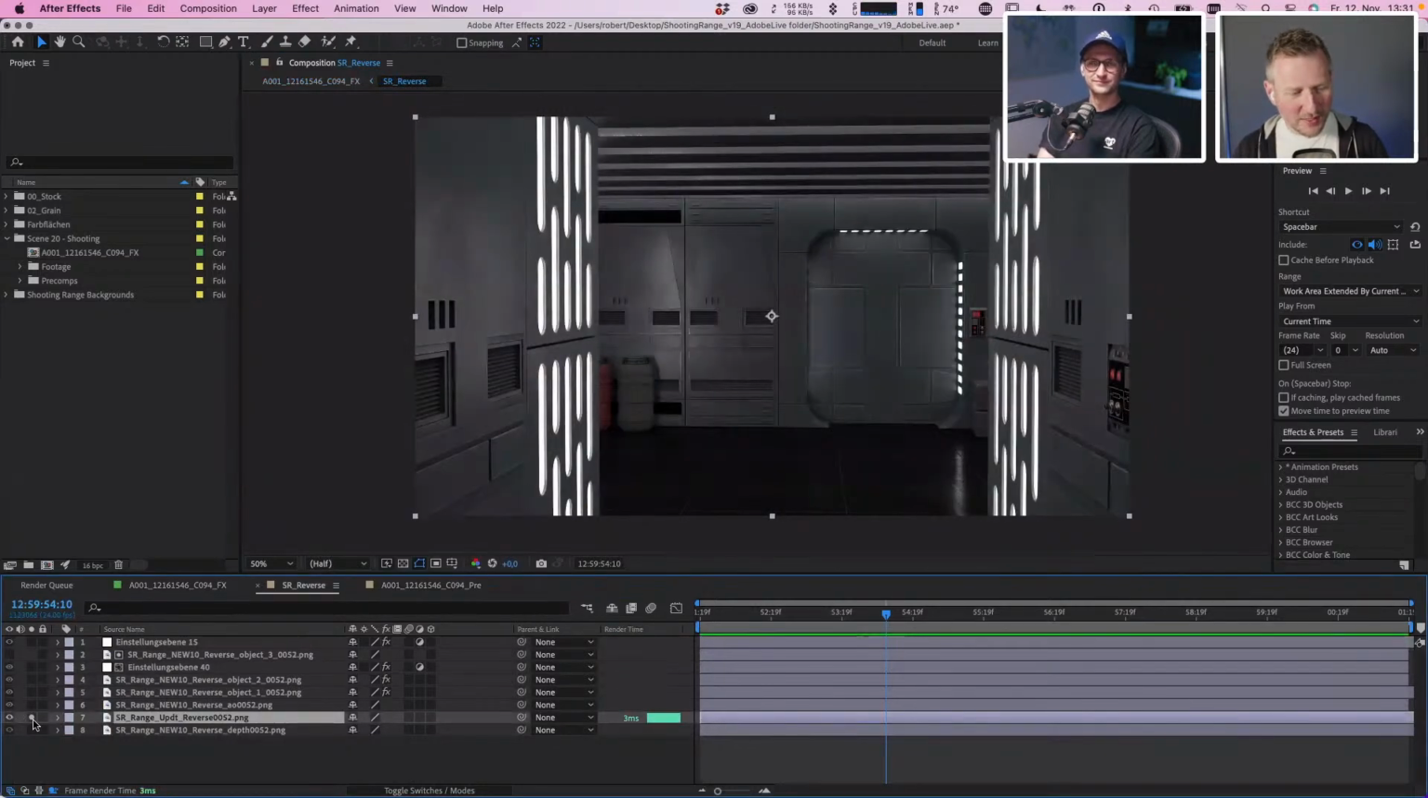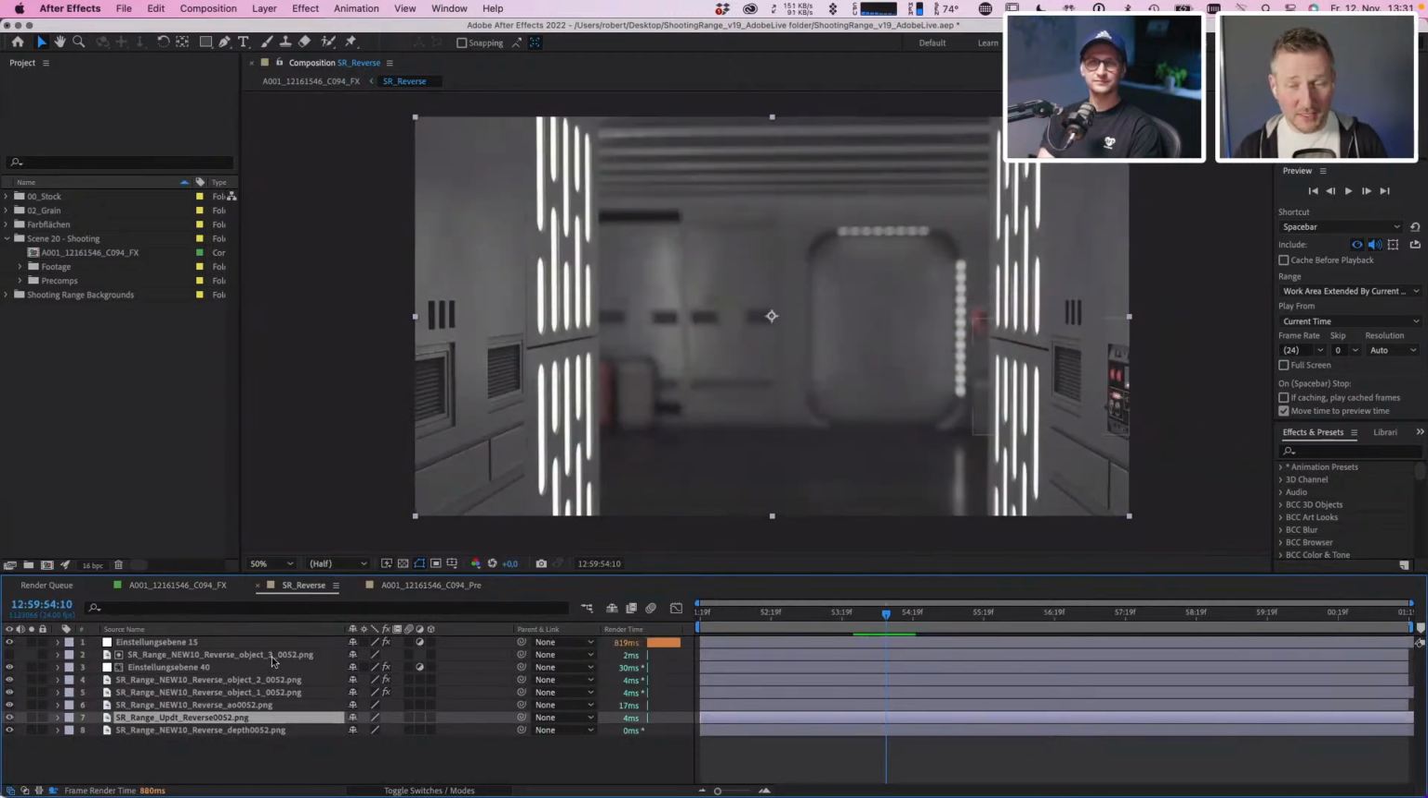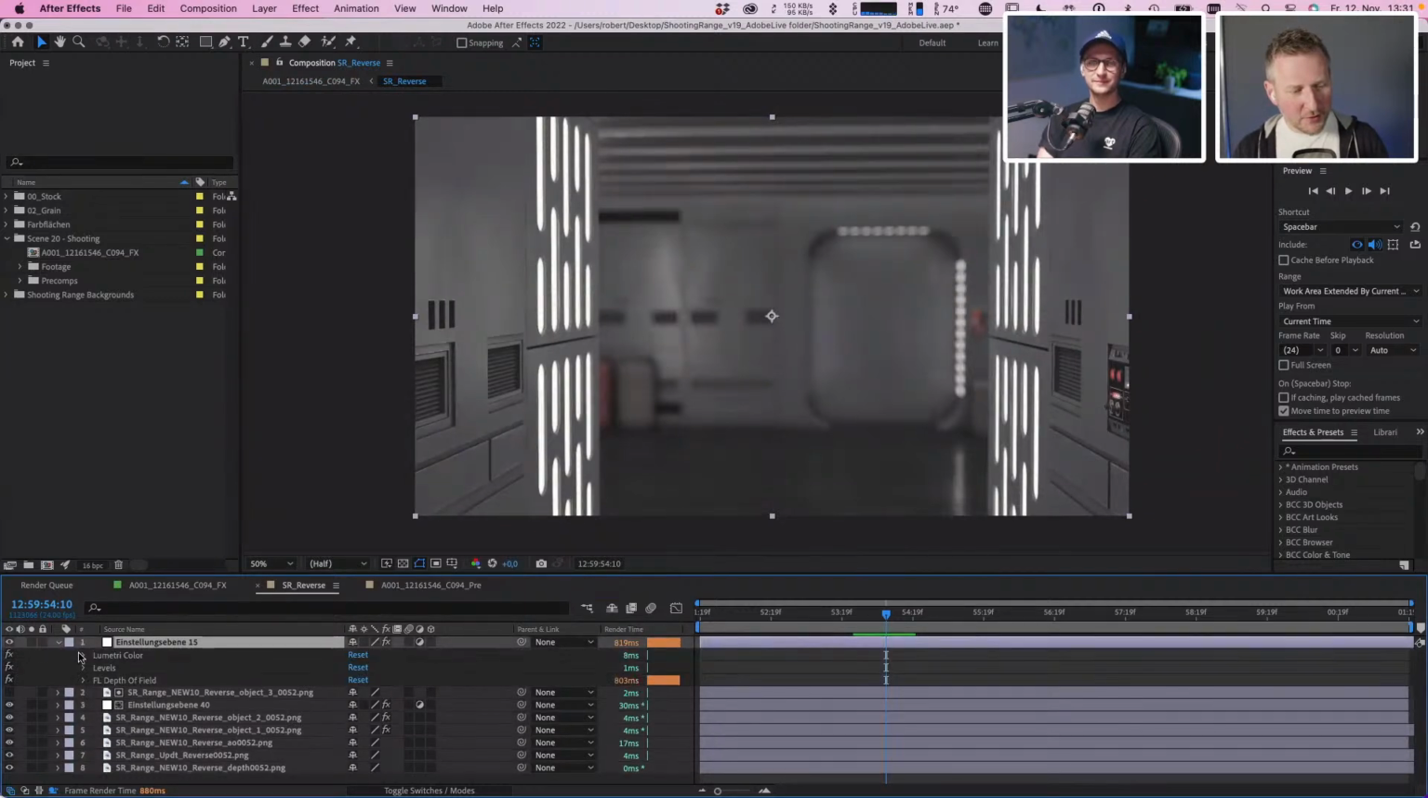So this is the layer. This is the ambient occlusion. All of it was modeled in Cinema 4D and textured with Substance Painter, by the way. Nice. And here you can see that I have Lumetri Color for brightening it up a little bit, but also the depth of field effect.